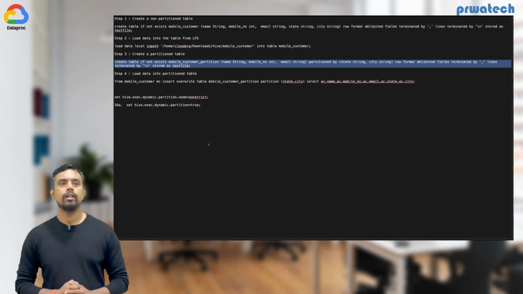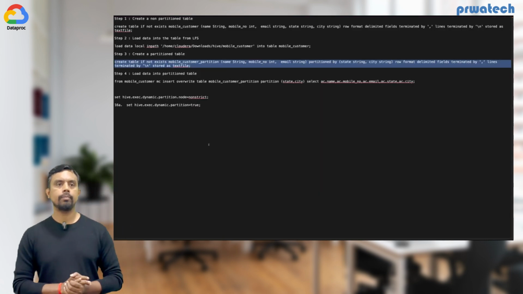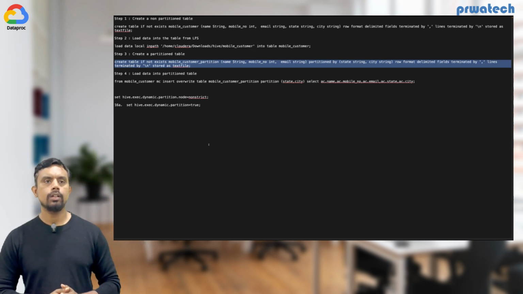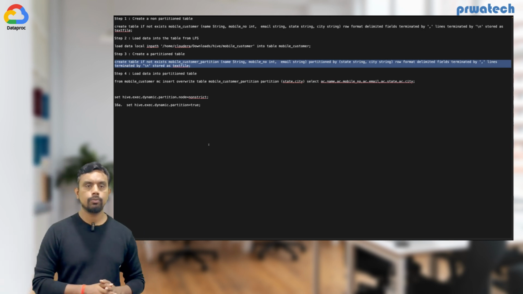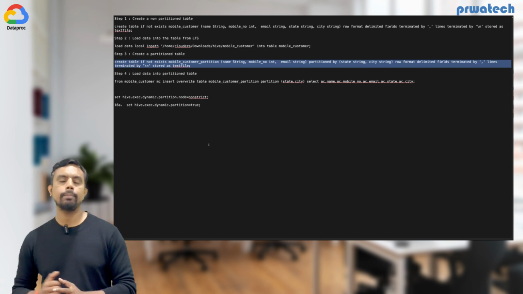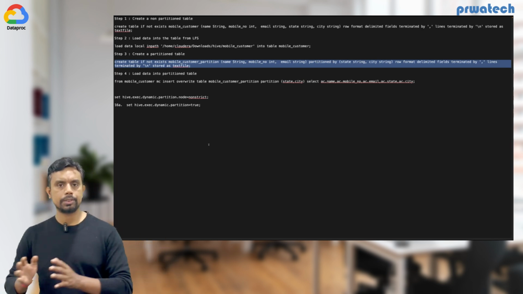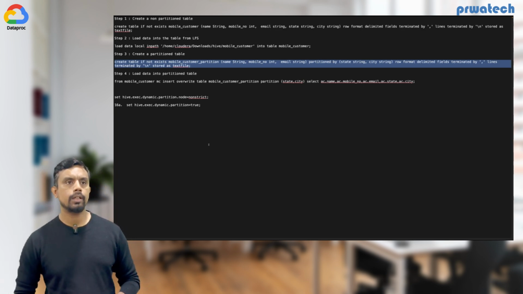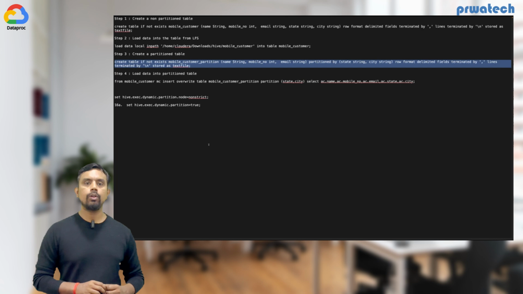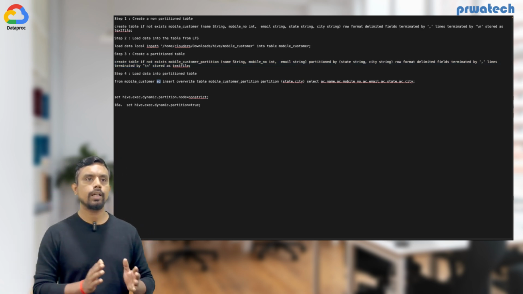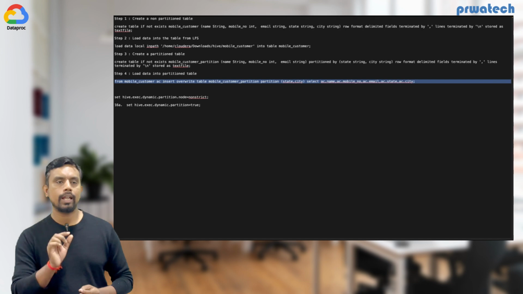So see here, when you have created the partition table, the next step is very simple. You have to load the data into the table. So this time we will load the data from which table? The existing table, mobile customer, and we'll move the data to the partition table. From non-partition to partition table, we'll migrate the data. But when you run this command to load the data, step number 4, it will not work actually. The reason why it will not work is because you have to enable one service.